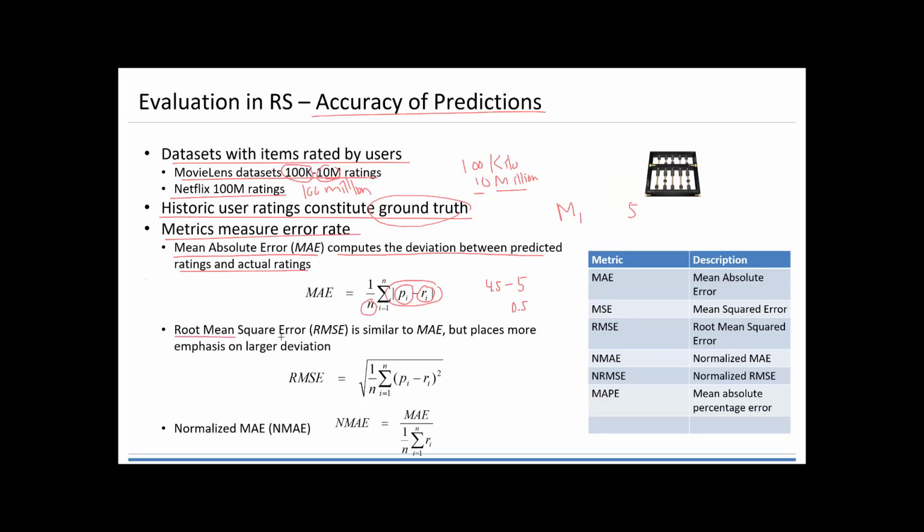We have the root mean square error, RMSE. It is similar to MAE. We want to see the deviation, but it places more emphasis on the larger deviations. If the deviation is larger, then we square it. So it increases the values, but in order to bring it back to the real values, we take the root.